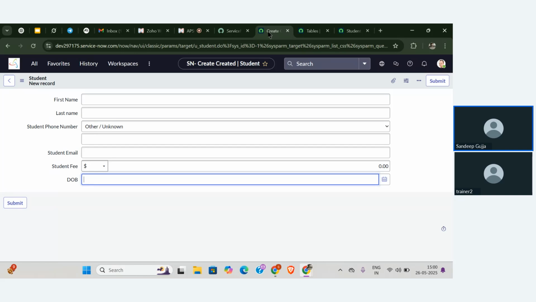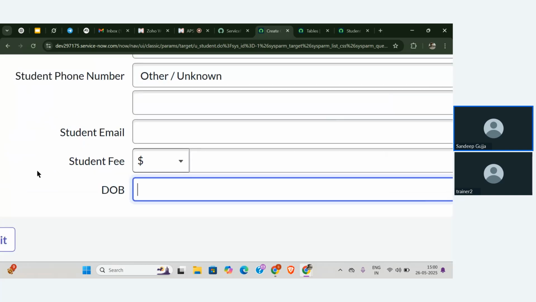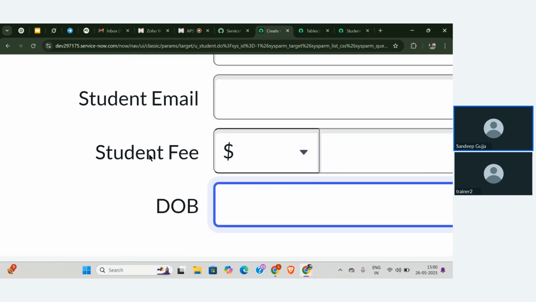So here comes one more topic, that is the field dictionary, where we are going to see all the things that are given to the field. That is nothing but the properties of a field. So to see the properties of a field, where we need to go is, suppose I want to see the properties of a student fee.